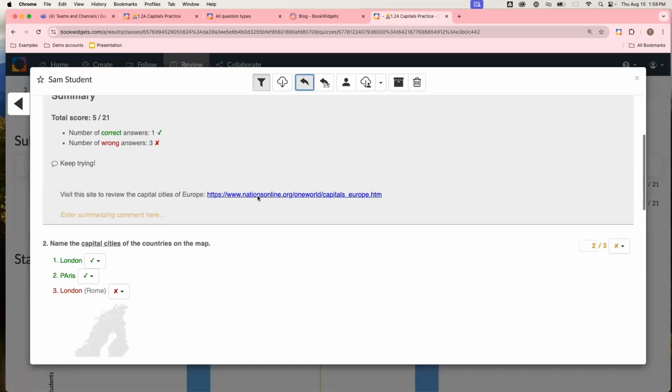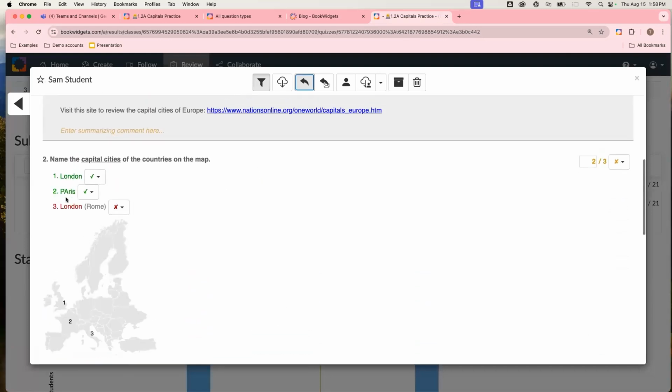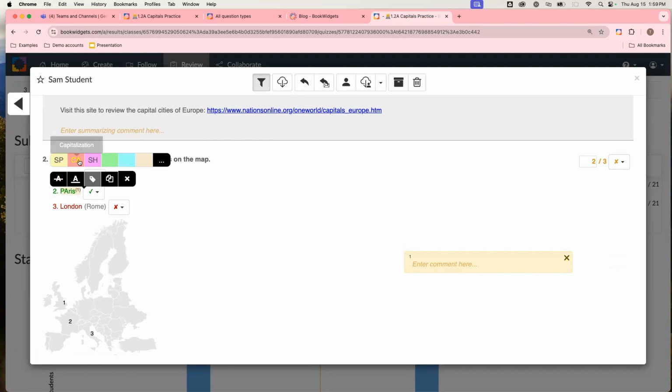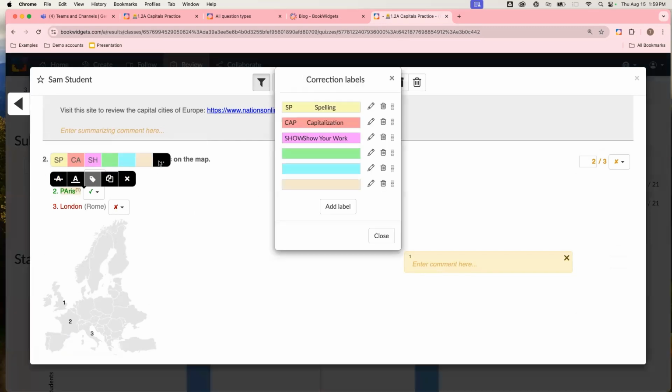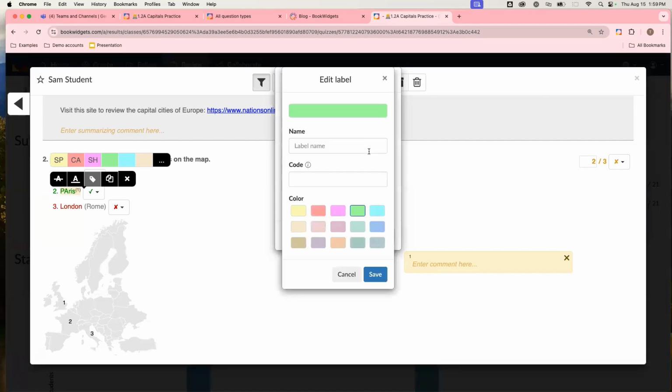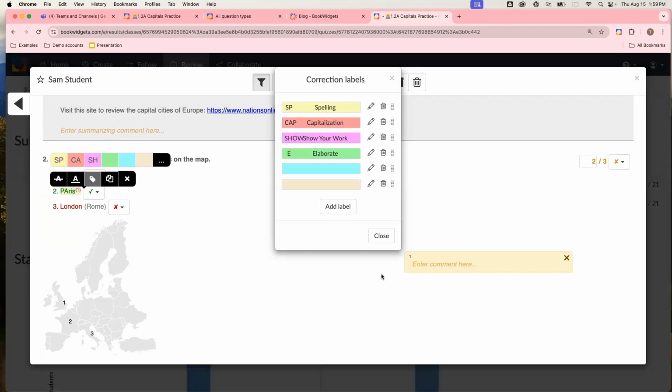So for Sam, come through and I'm going to say here. Notice when I click on this, I have a pop-up box that shows up. I can do some scoring labels. And if I click on, you can see I already have some created. If I click on the 3 dots, it will open up this correction labels menu. And then I can add some additional ones. So I can say elaborate, code, give it an E. And I could change the color. I'm going to hit save.